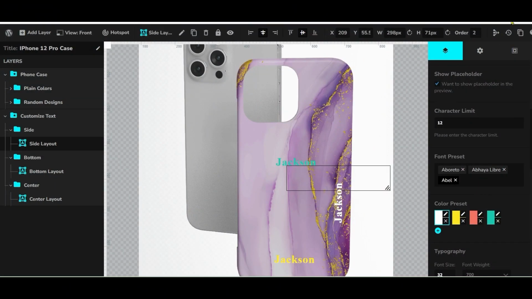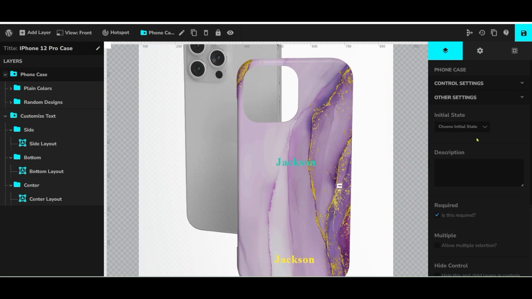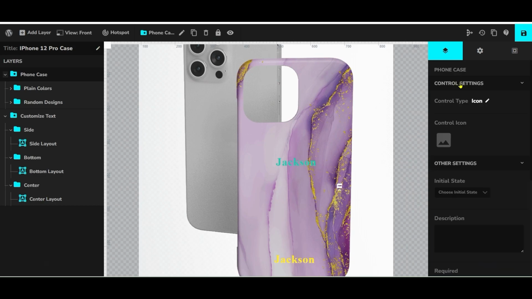Once you've saved the settings, the new font will immediately show up in the Configurator editor, ready to use for your text layers. As you can see, managing and adding fonts in WP Configurator Pro is quick and easy, giving you the flexibility to keep your designs fresh and on brand.